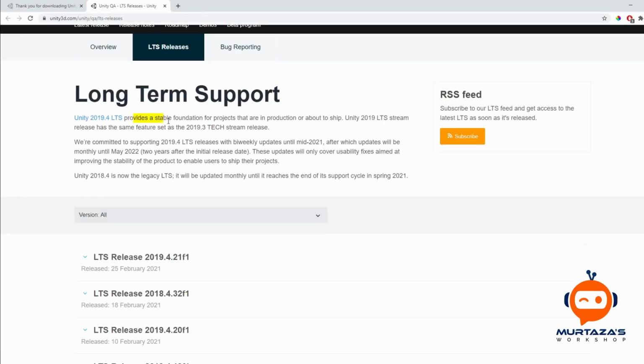So here we have the stable foundation projects, this and that. We committed releases, bi-weekly updates. So they will do bi-weekly until 2021, and after that, they will do it monthly until May 2022. So that is pretty good. And as you can see, 2018 LTS will reach the end by spring 2021.